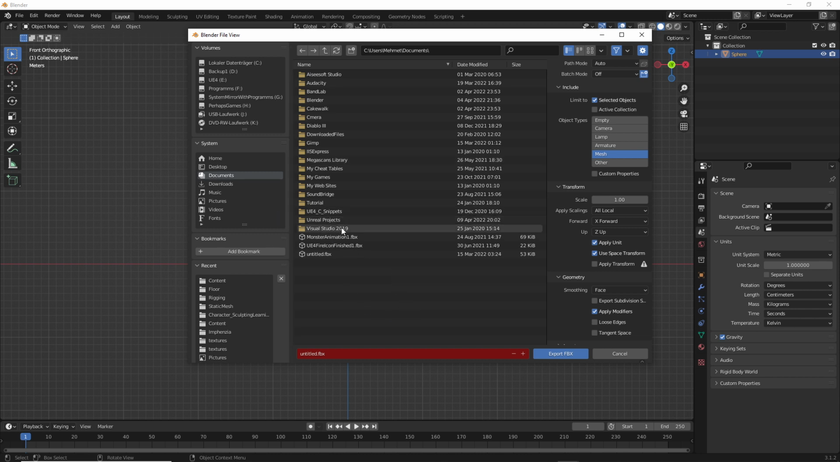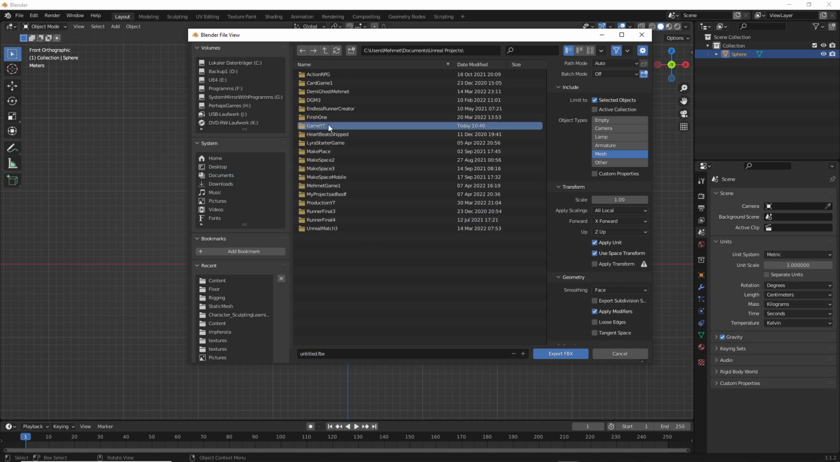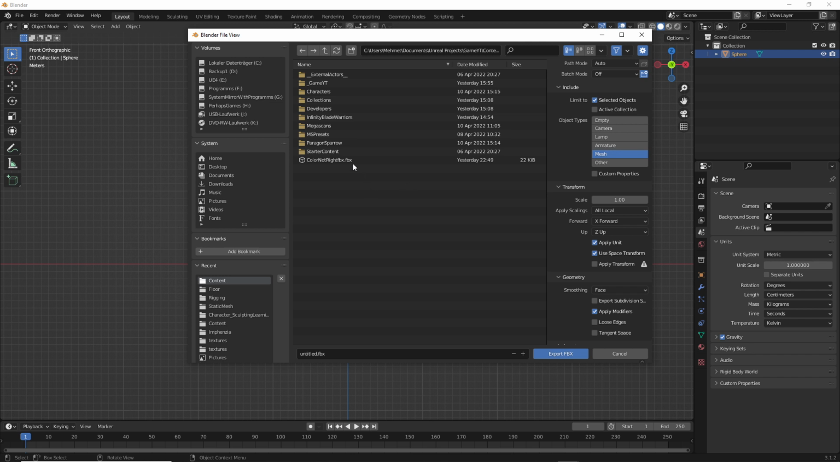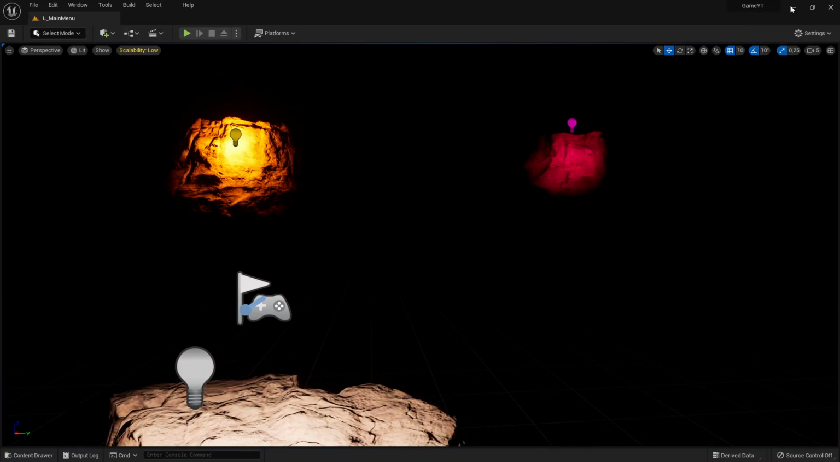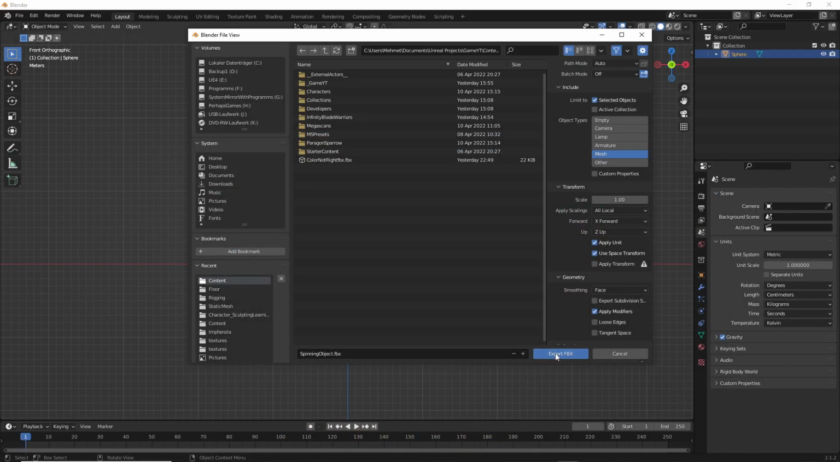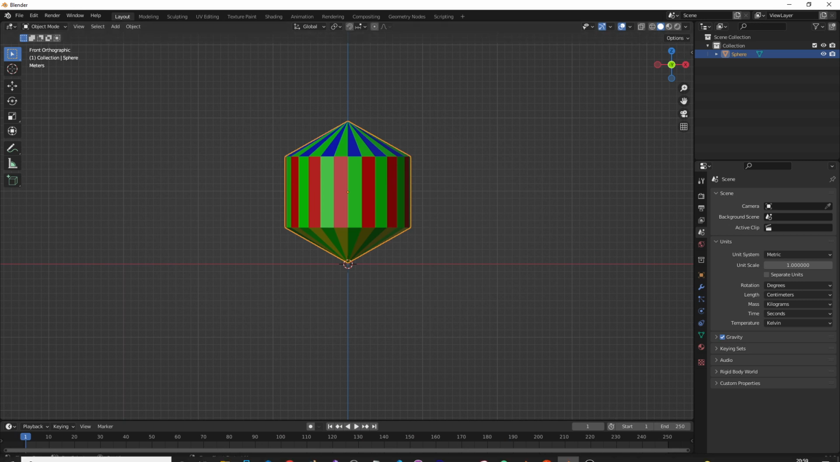So we go to Unreal Engine projects, to our game, to our content, and that's the place, and we call this spinning object or something like that. Okay, and let me see if Unreal Engine is started. Yes, it is. Good. We can export this one, and I hope it will now work.